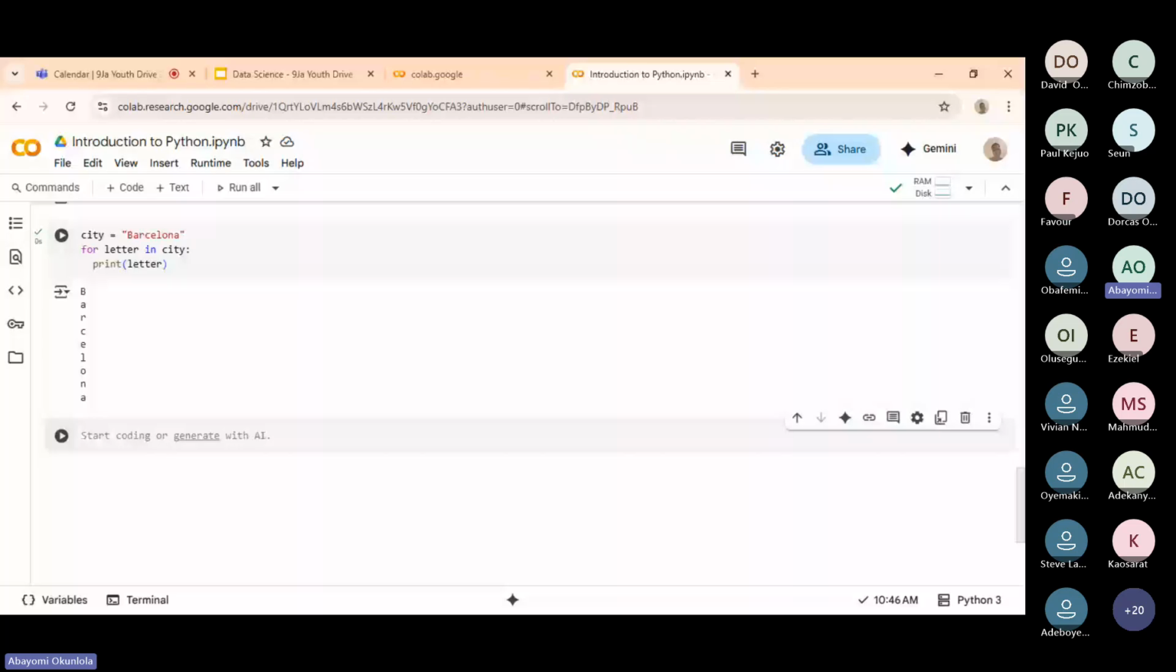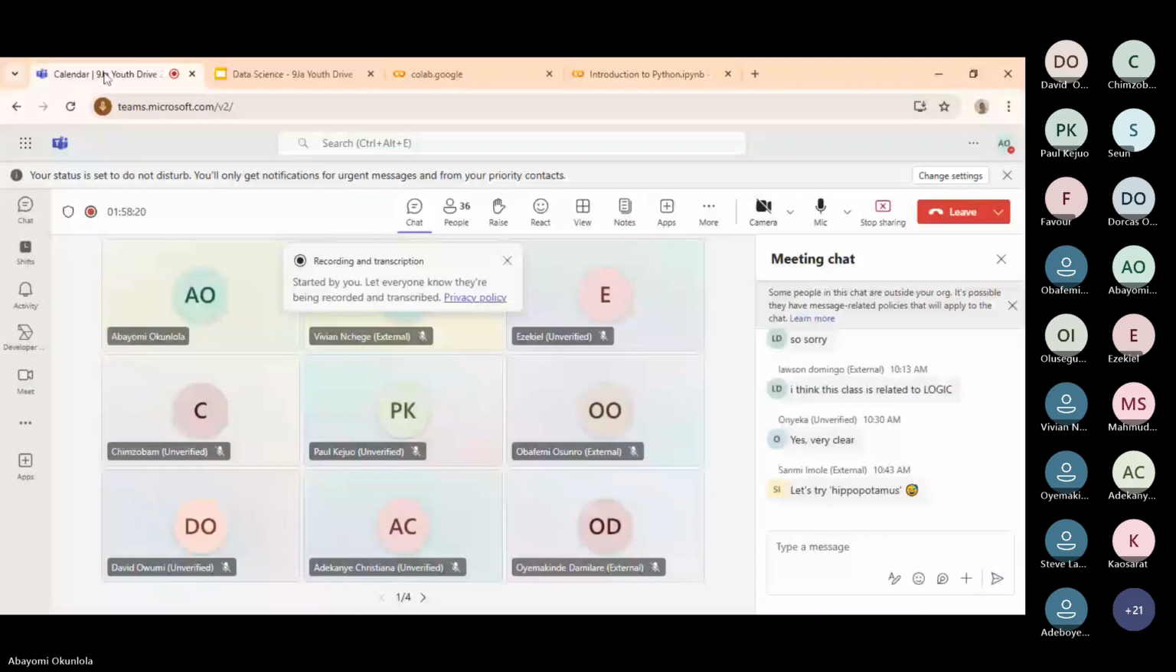Is there any question with regards to this? Like I said, this is not all, both for the for loop and the while loop, but we'll touch them. Is there any question at all? Let me check if any hand is raised. Okay, there's no need to. Let me go further. So this is for loop.